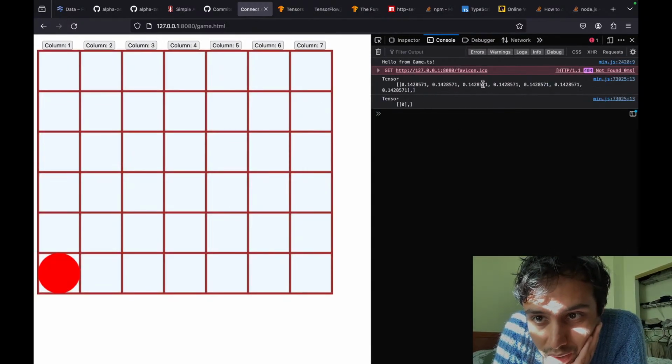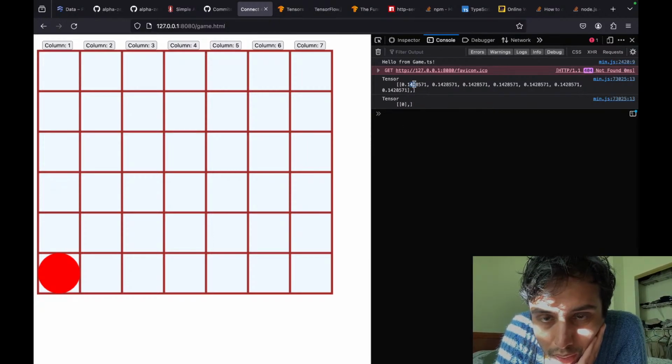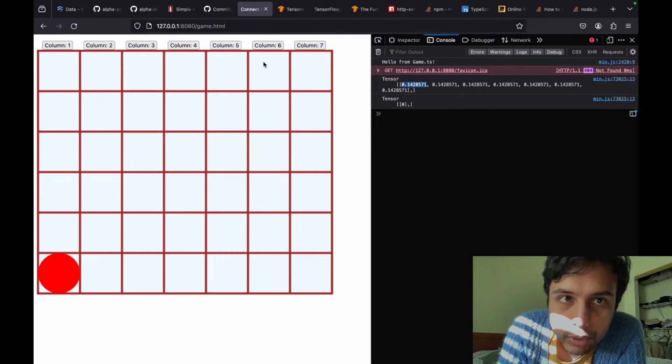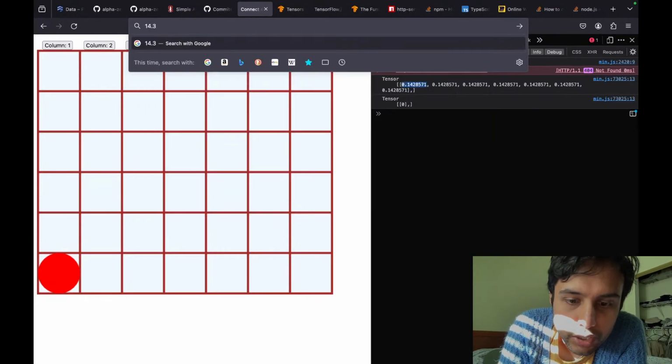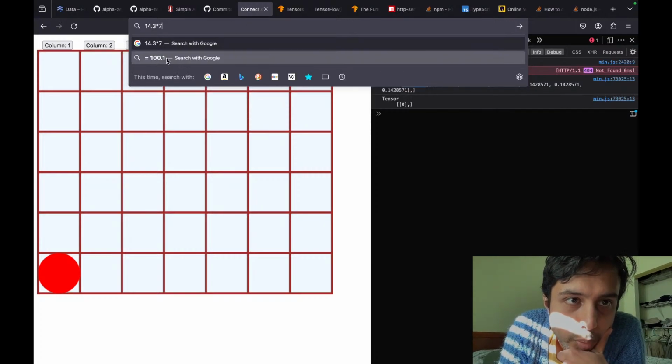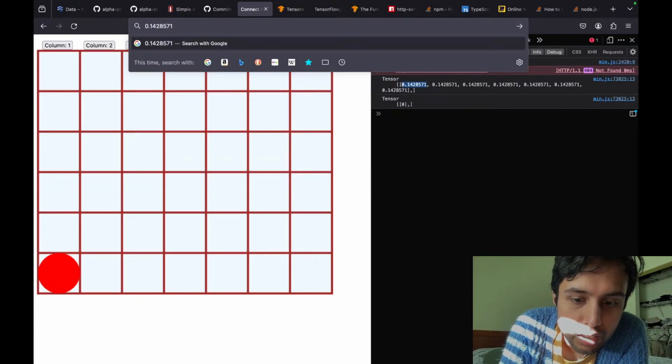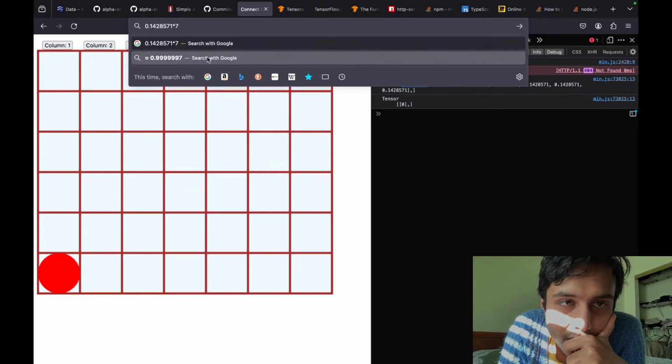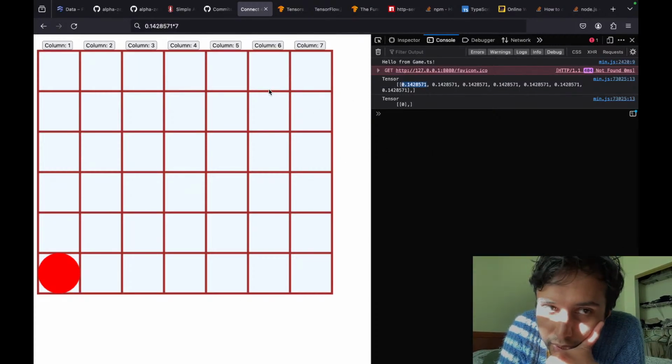Yes, 0, 1, 2, 3, 4, 5. So basically, everything has about 14% chance of being picked. Let's copy this number right here. Each thing has 14.3% chance, right? 14.3% chance times 7 columns is 100.1. If we actually copy the whole thing times 7, we get 0.99. So basically, all these columns have an equal probability of being selected.